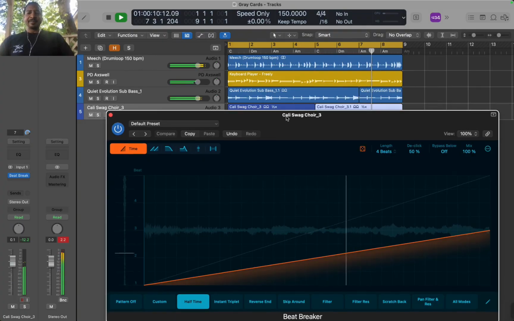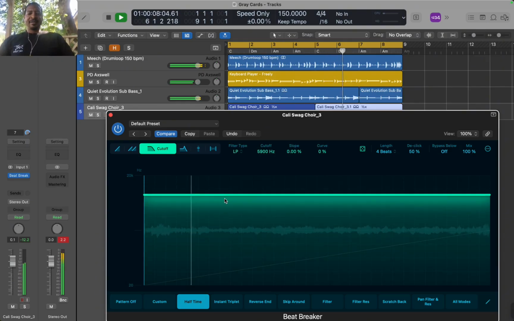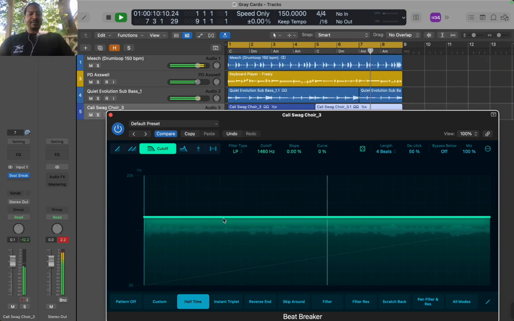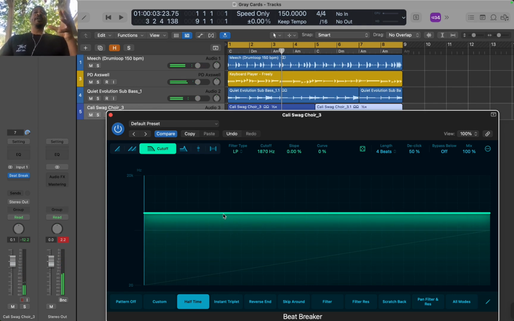I like it. Maybe we can do a little repeat or a cutoff a little bit. Turn the cutoff down. Beat breaker makes it so easy. It's almost like a Swiss Army knife of plugins available for you.